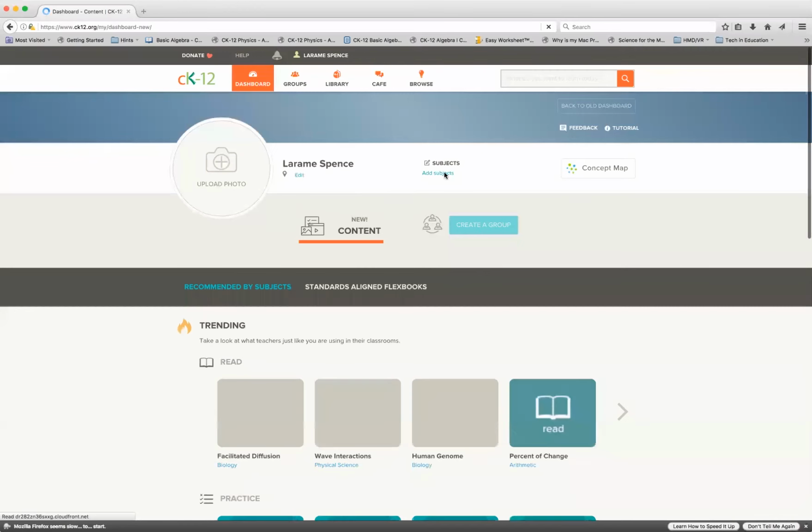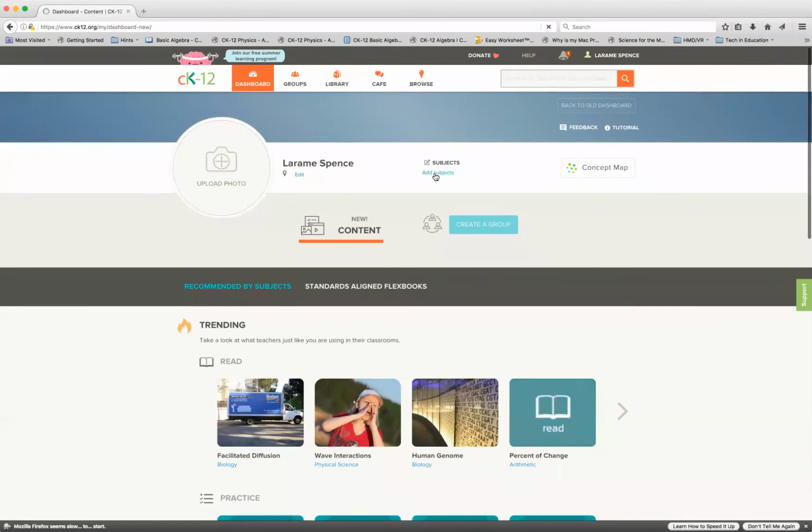It just says who I am. I didn't put in any subjects, or it would say here what subjects I teach. But from this page, I can either see concepts that I may or may not be interested in working with my students on right away, or I can create a group to start assigning things.